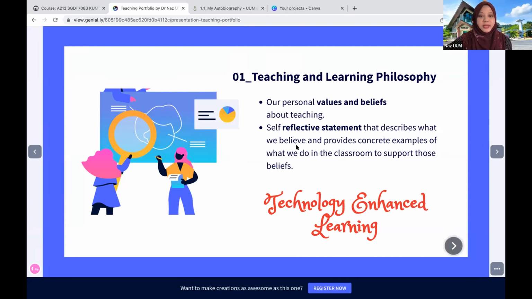So here it is a self-reflective statement. It's our own statement. Some people put so many quotes from here and there and present it as the teaching philosophy. But for me, it should be a self-reflective statement. It refers to us. Even though we are underpinning our philosophy to Falsafah Pendidikan Negara, to teaching and learning theories and so on, it must reflect how we apply those theories into our teaching and learning.